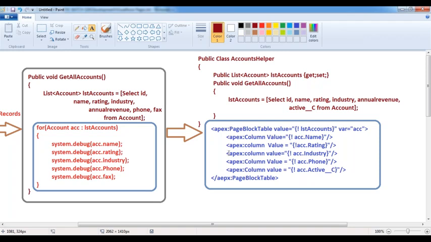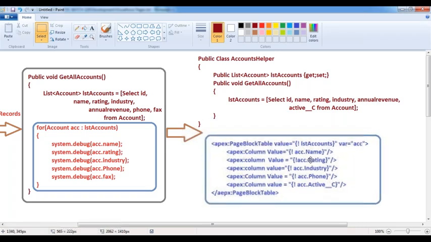Nobody is responding. Understood the concept here? How can we get the data and how can we represent it on your Visual Force page in tabular format? Clear up to now? Okay.